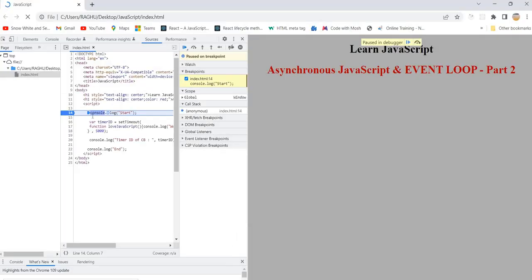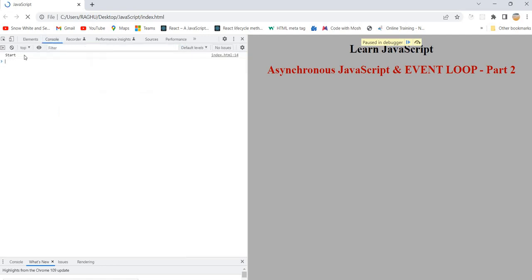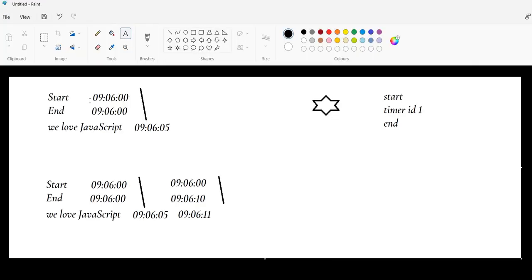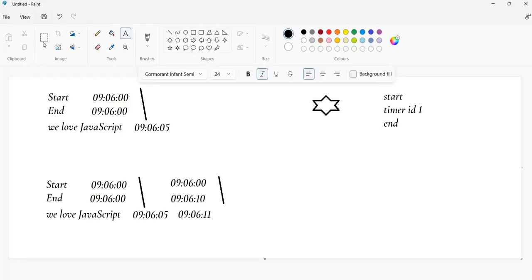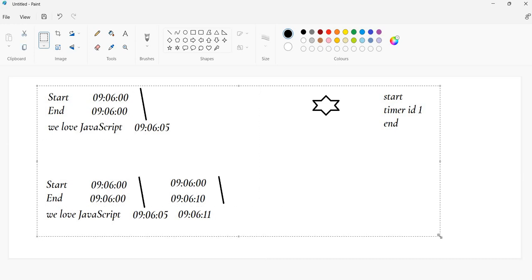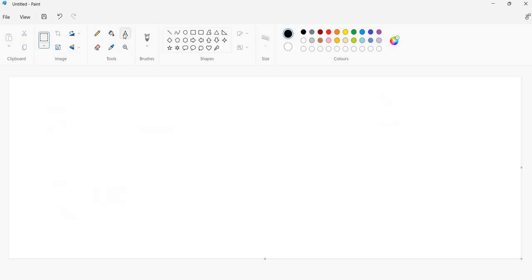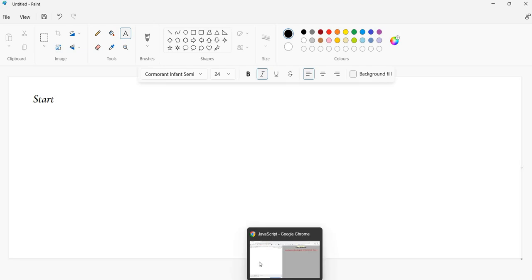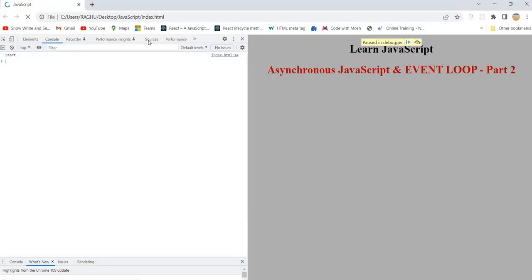And then we are executing the first line, console.log start. Once you execute this line, you will see the message in the console, that is start. That is fine, we all understood easily. So I will just log the details, what are the things happening in the console here. So we got output as start. Fine, fantastic. So now go back to the browser and go to the sources.